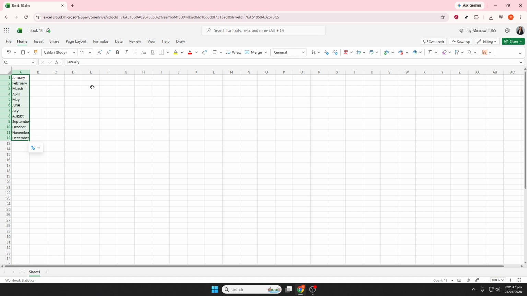Now click and drag the fill handle in the direction you want the pattern to continue. You can drag downward, upward, left, or right, depending on how your worksheet is arranged. As you drag, Excel automatically extends the pattern based on the data you started with. So if you began with 1 and 2, Excel can continue with 3, 4, 5, and 6. If you started with January and February, it can continue with March, April, and May.